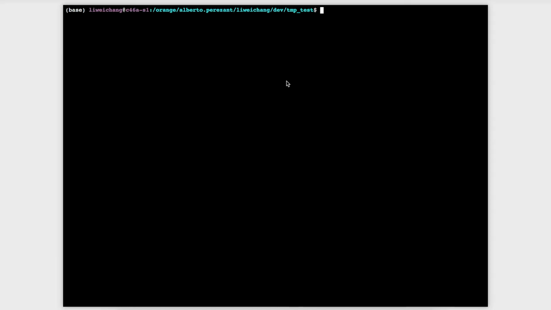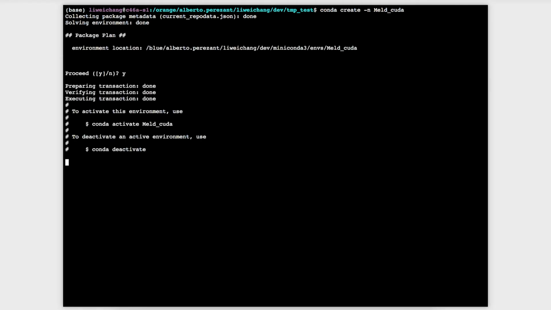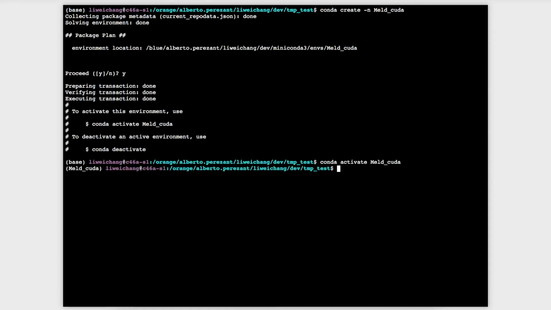In this tutorial, I'm going to show you how to easily install MELD using conda. So the first step, we're going to create a conda environment. You can name it whatever you want. I will name it MELD CUDA. And now the new environment is installed, and we will activate it. And now you can see we're under the new conda environment.